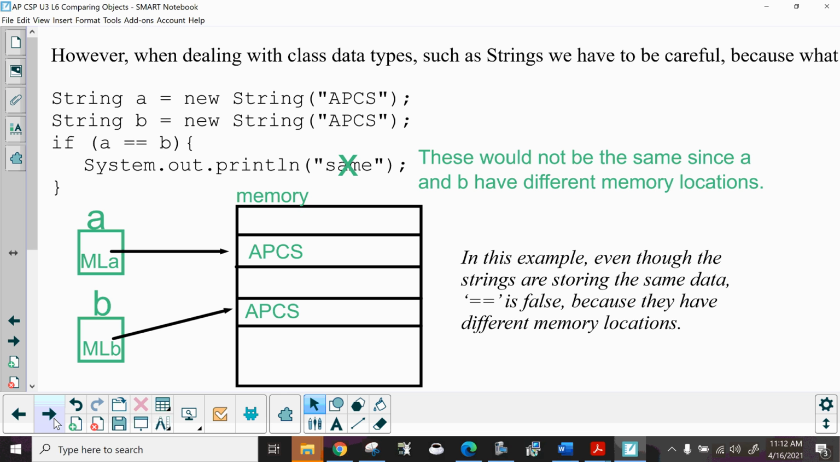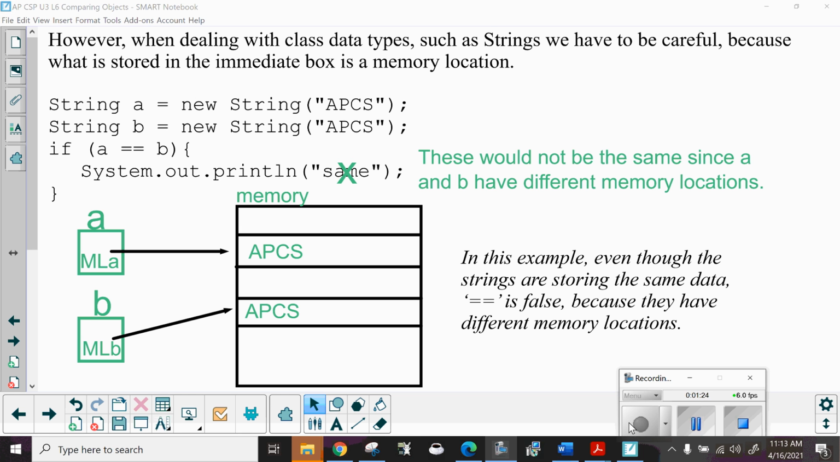But what about this one? When dealing with class data types such as strings, and later on when we work with other objects, we have to be careful. Because what is stored in the immediate box is a memory location, not the value of a primitive, because this isn't a primitive, it's an object.